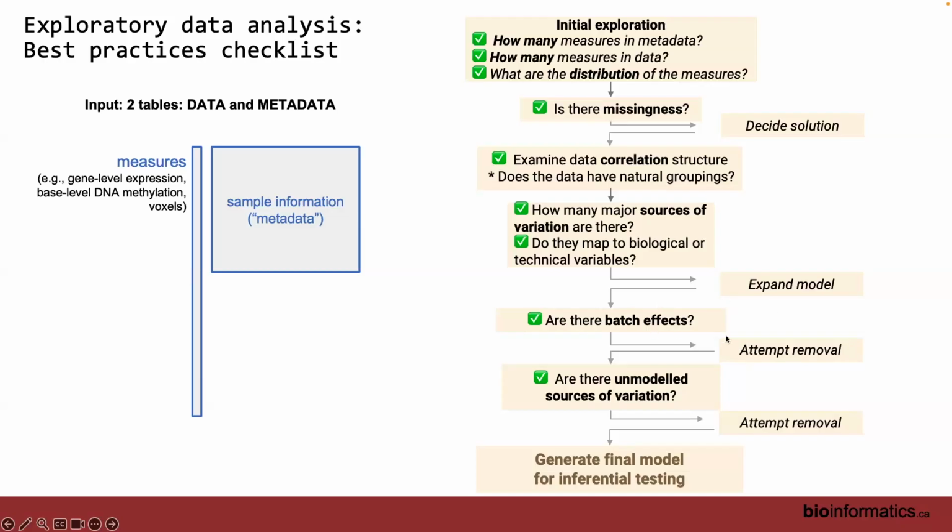Expand your model. Are there batch effects? Attempt removal or model it in. Are there unmodeled sources of variation? Surrogate variable analysis is something we use in bulk genomics. I don't know what people use for single cell. I've never used this in single cell. And then you generate your final model for inferential testing. Inferential testing is where you say, which of these measures is different according to my variable of interest? Which of these genes is disease associated, treatment response associated, whatever associated. So that's your final model.